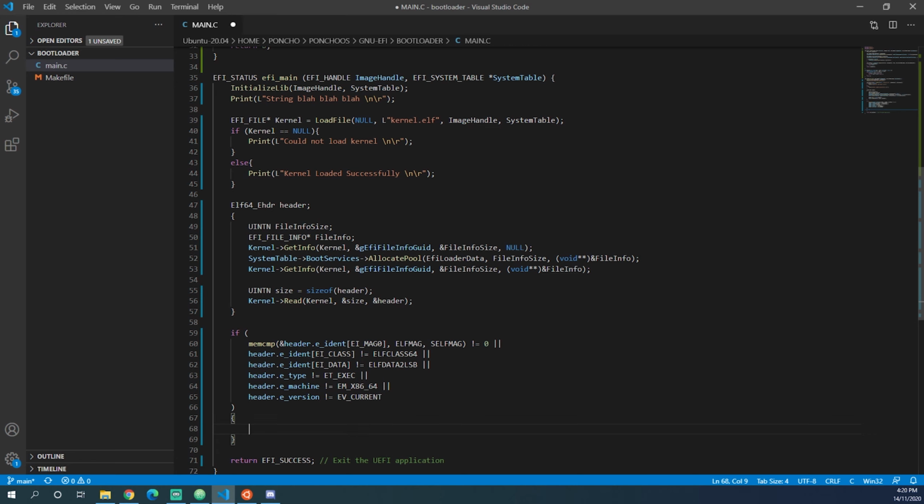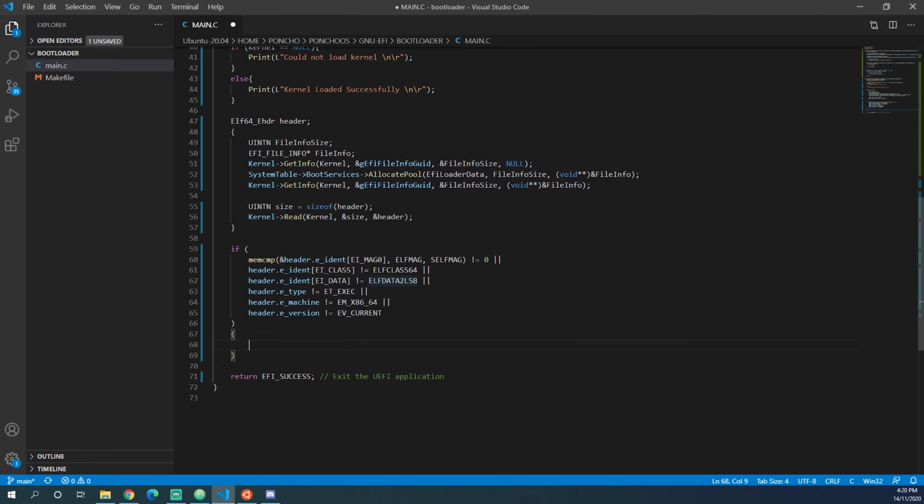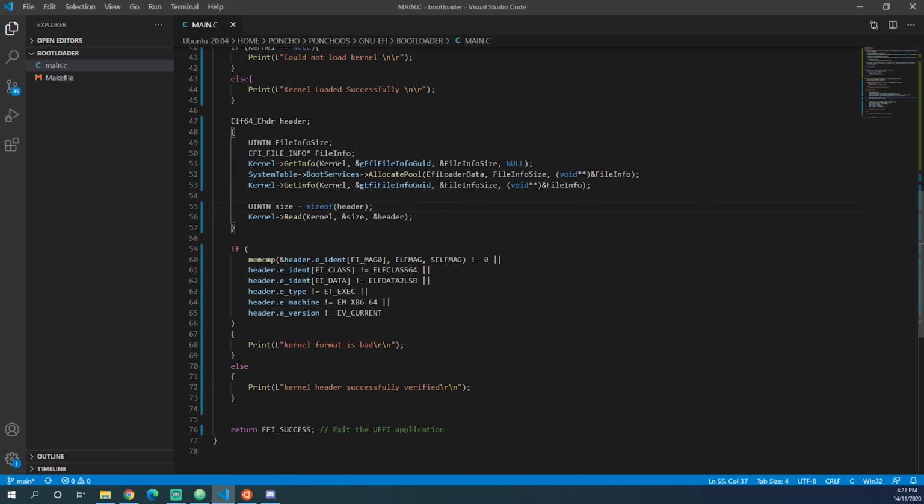So if any of these are not correct, then we need to print "kernel format is bad". Else, if it is good, we can print "kernel header successfully verified". Alright, now we can test that out and see how that goes.